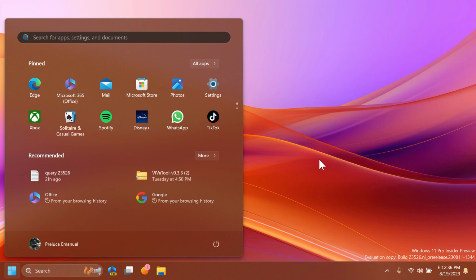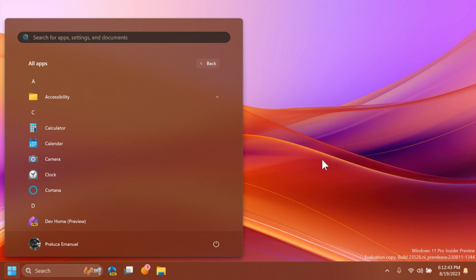Regarding the start menu, Microsoft fixed an issue that was making the system labels and start's all apps list the wrong color in high contrast themes. They also fixed an issue where if you attempt to uninstall certain apps, it would just open settings and not navigate to the installed apps page.